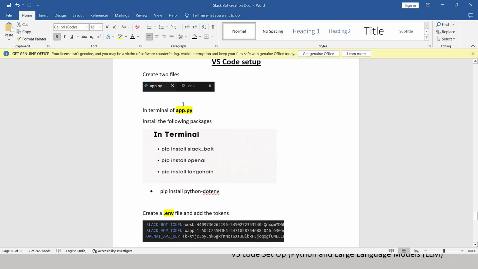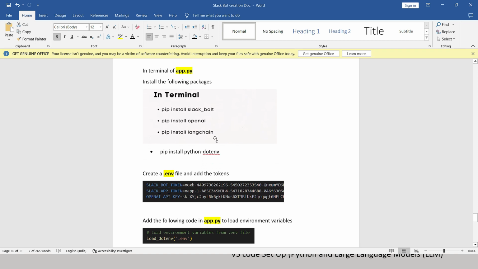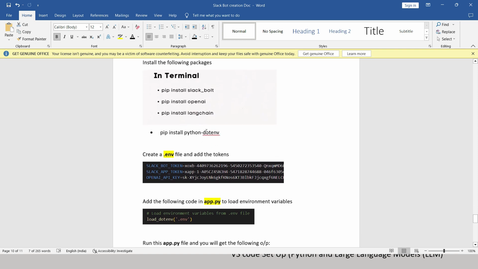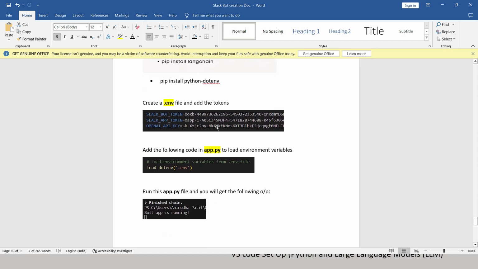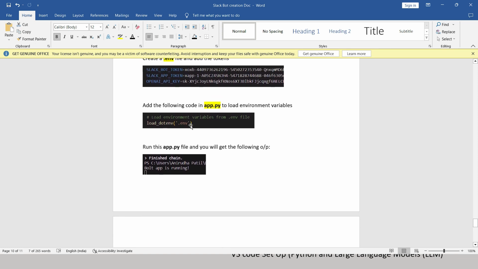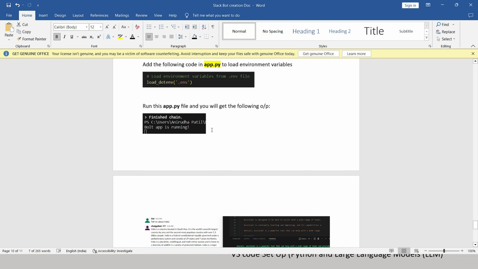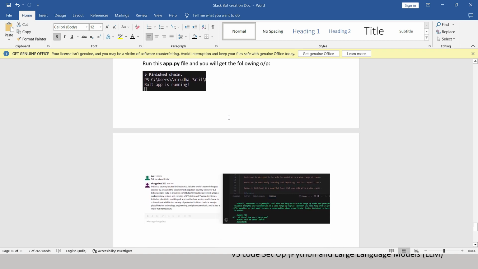Yeah, so in the terminal, once you write the code, you can install these libraries like pip install Slackbot for Slack, and then pip install OpenAI for OpenAI, and Langchain for Langchain model, okay. And this also, pip install python-dotenv for environment, okay. So you need to have tokens in this format, and then you need to add these lines extra, okay. So after this you can just start running the app, okay.